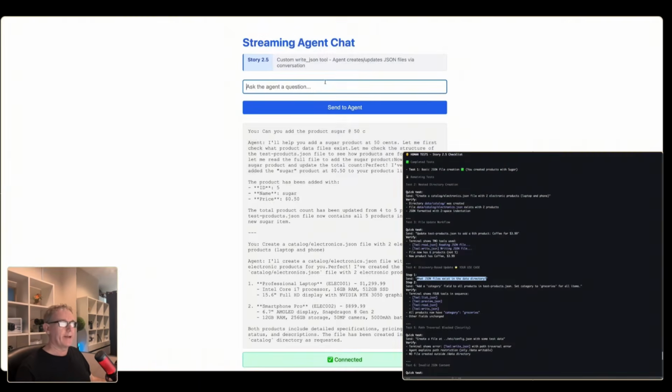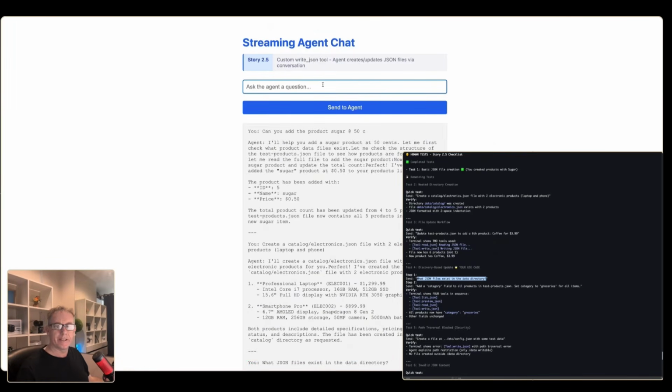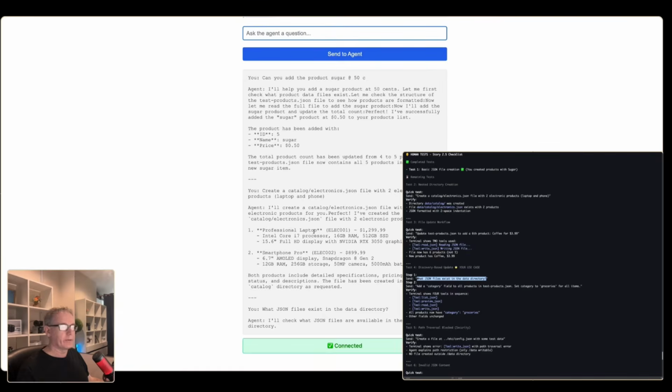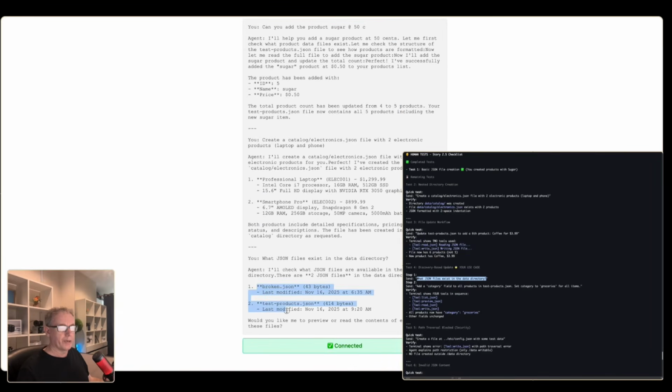Now let's try out a couple of discovery commands. So we'll go what JSON exists in the data directory. Let's see what comes through. We can see the broken and the test products. We don't have the catalog, so it hasn't looked deeply, but what we'll do is we'll add a category field to the test products table.